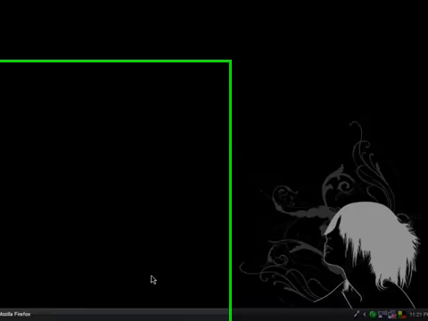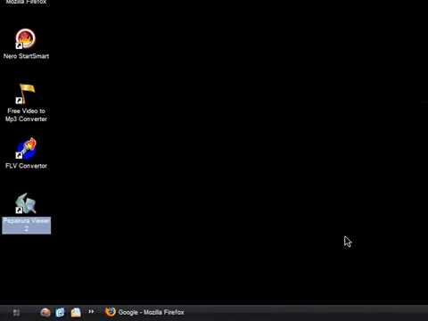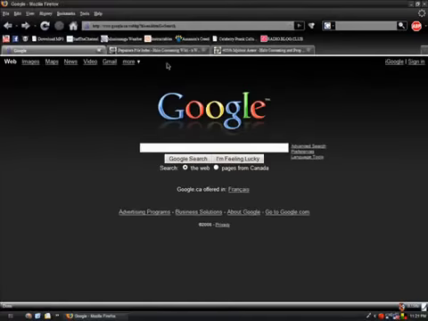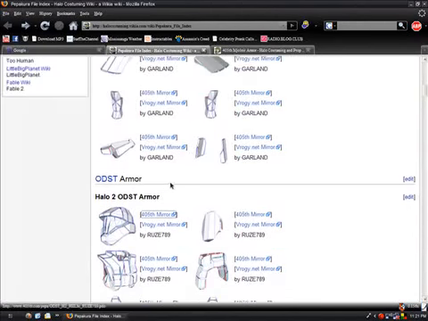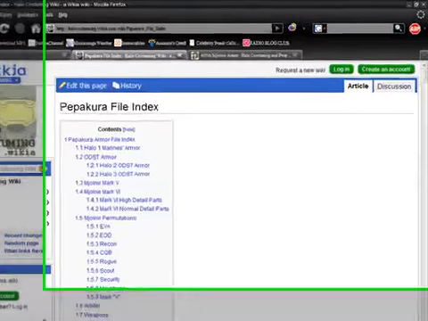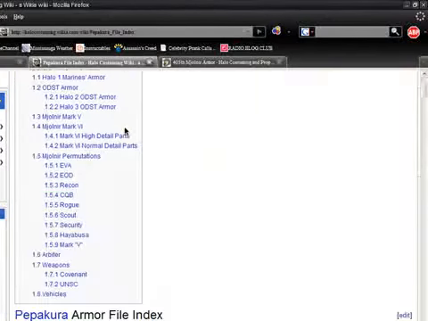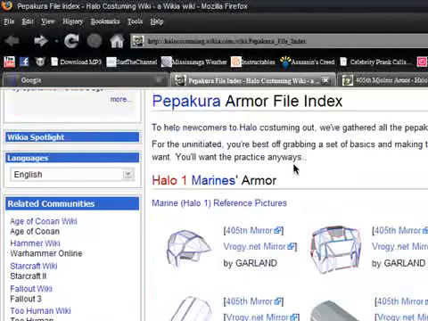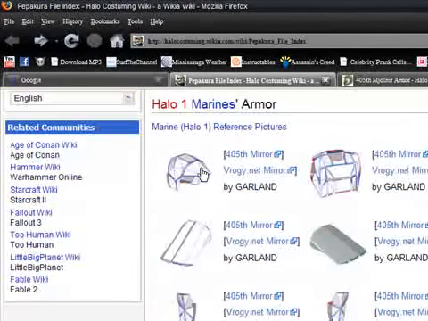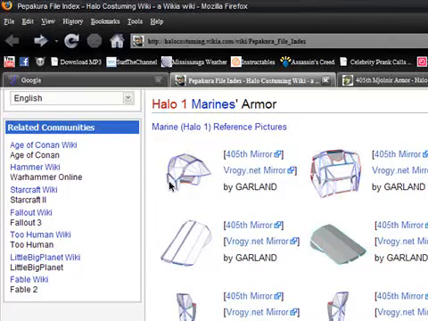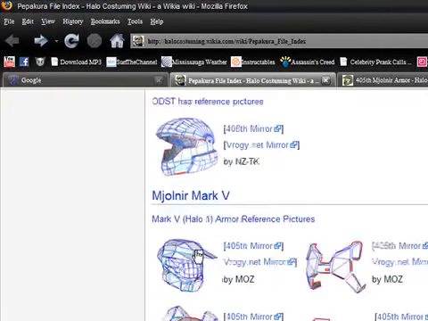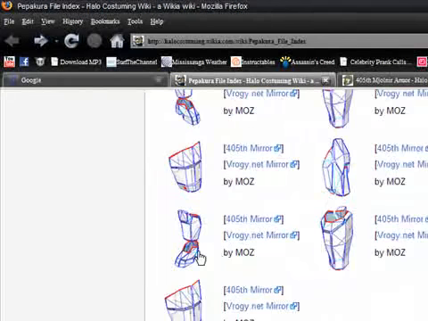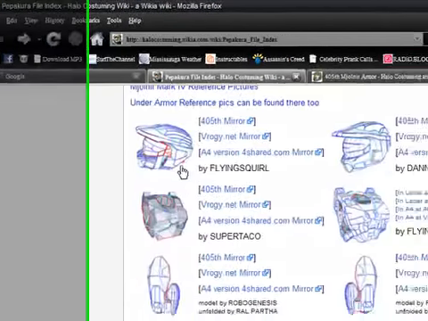This is where you're going to set up everything you need to make the helmet itself, right? So the first thing you're going to do is go to the link I provided on the right side of this video. It's going to take you to a page called the Pepakura File Index, alright? This is basically a wiki page full of downloadable files. Here you can see the Halo 1 Marine helmet model, Halo 2 ODST helmet model, Halo 3, lots and lots of stuff. You can make basically the whole suit, I guess, if you really wanted to.